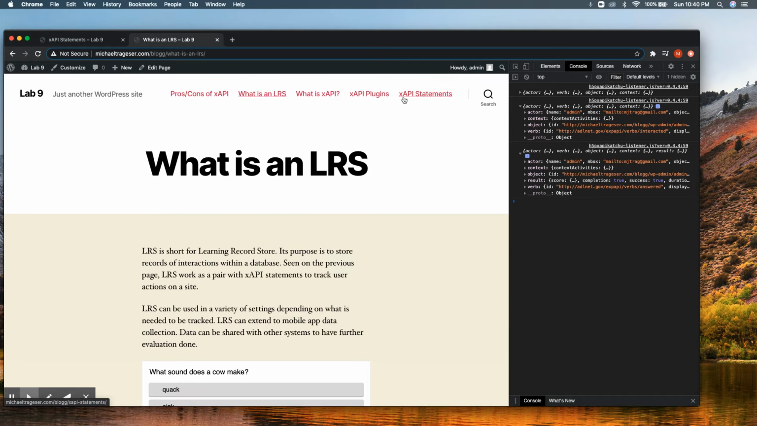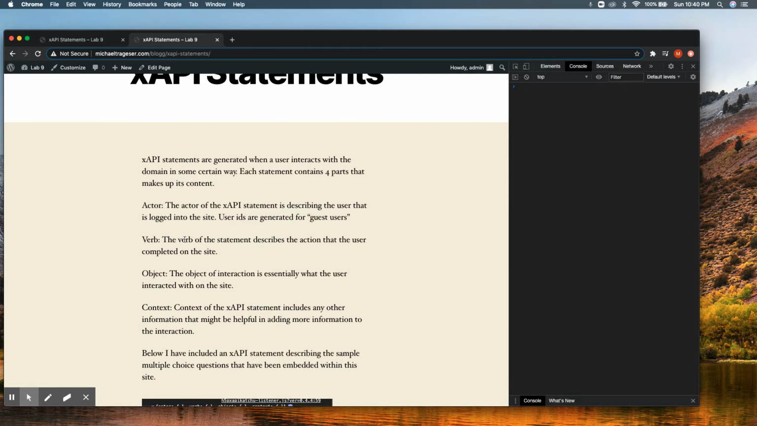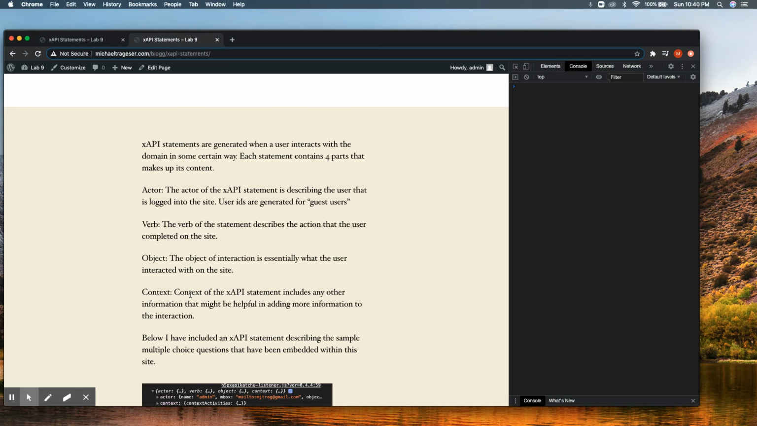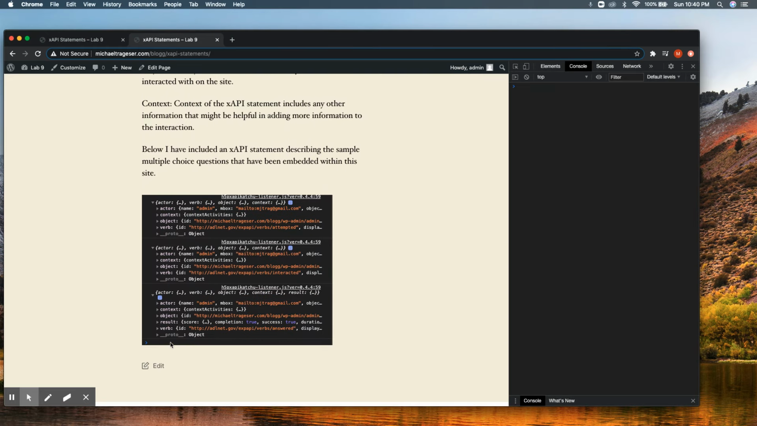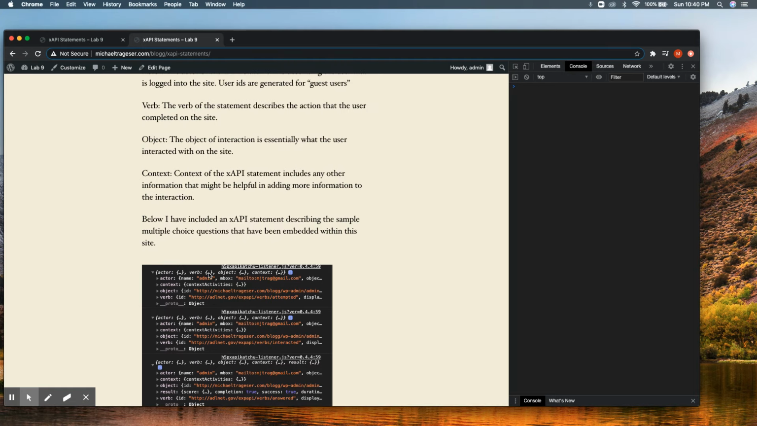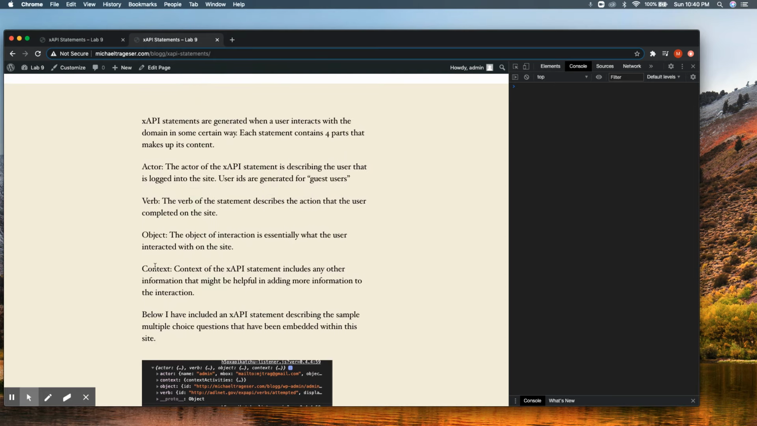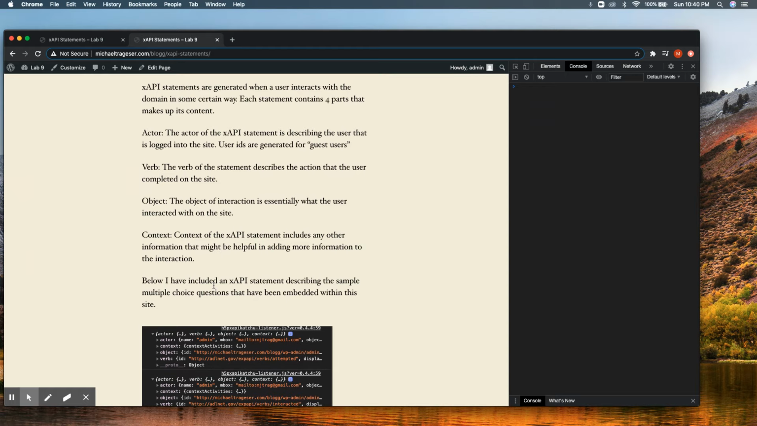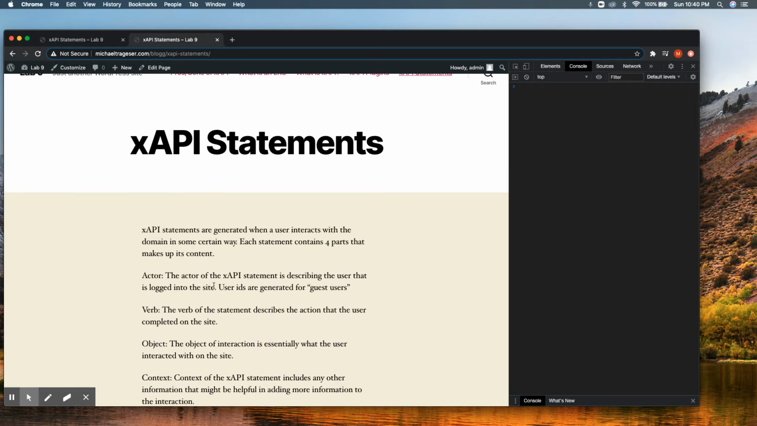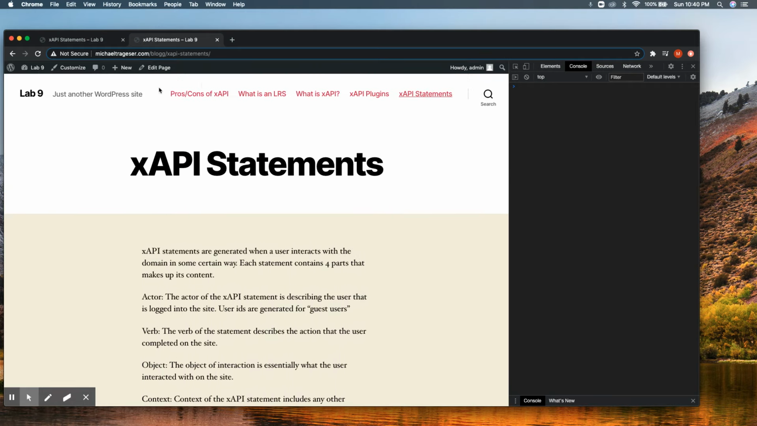So as I had mentioned, xAPI statements have 4 main components to them, being the actor, the verb, object, and context. So I dropped a screenshot in here showing xAPI statements for the questions that I had just answered for you. Context, I had not touched on yet. Context is basically just any other supplemental information that might be helpful when someone goes in to analyze the data that is generated from tracking user interaction.